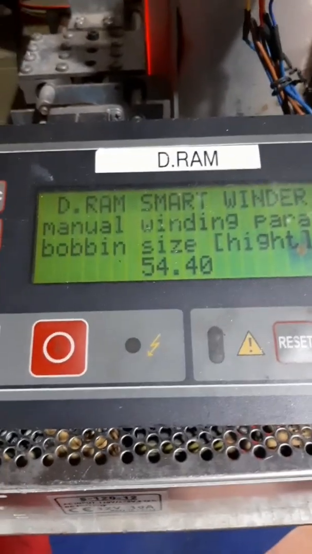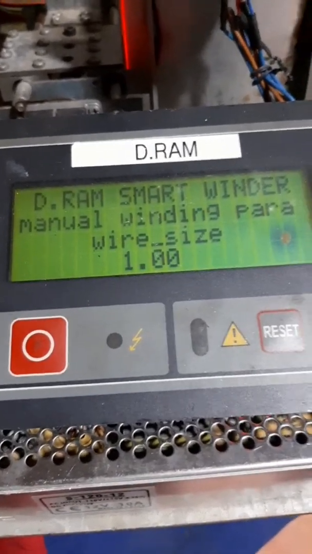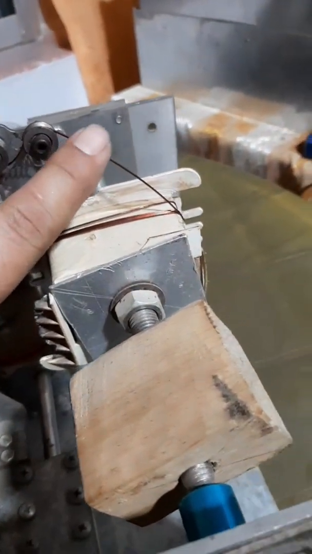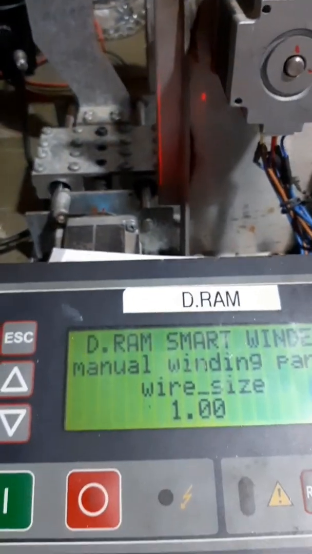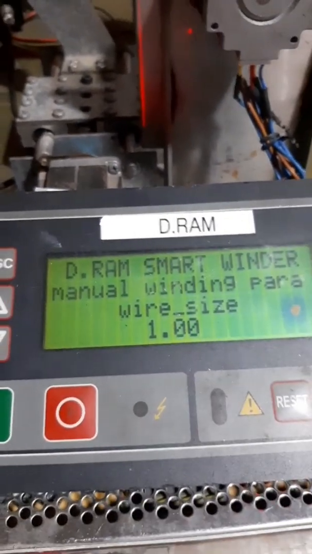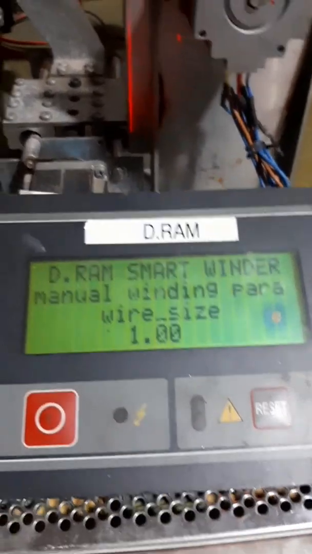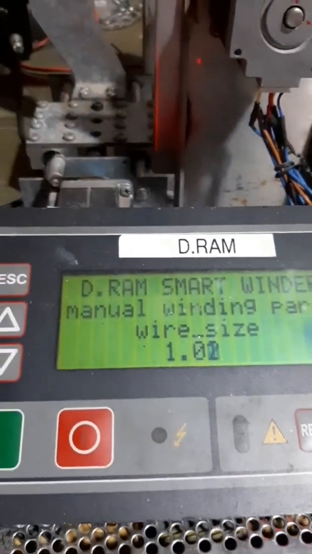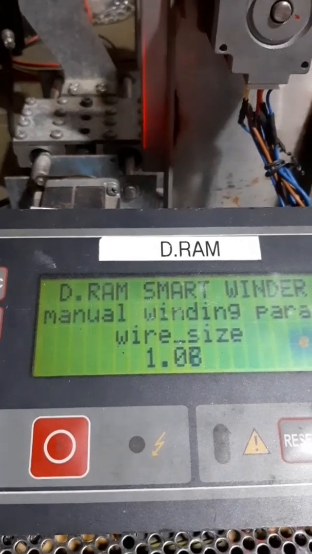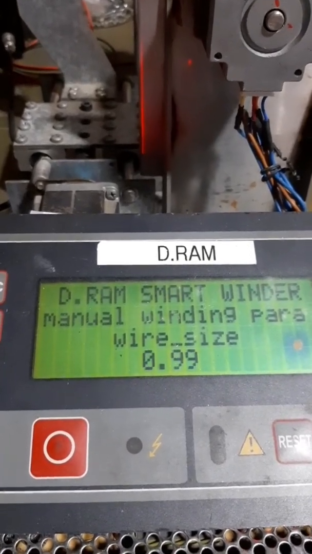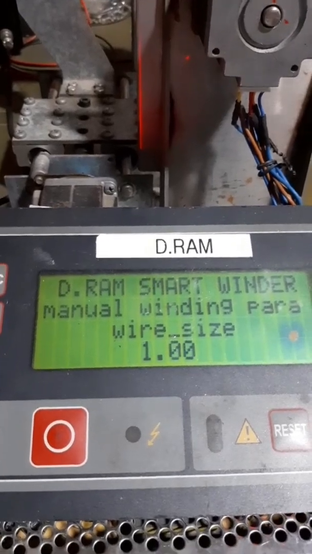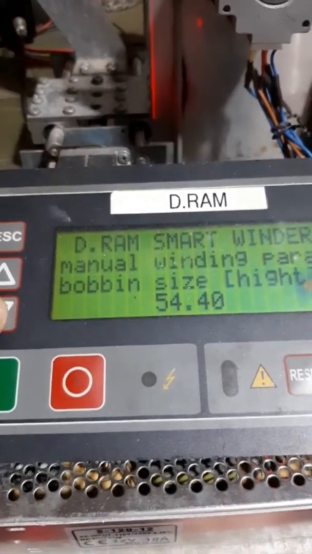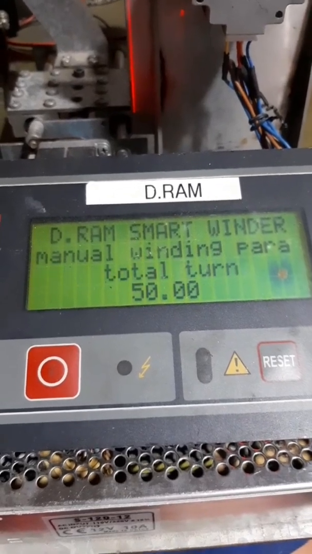And another thing, the next parameter is the wire size. It means the winding wire. What is your winding wire size? I put the program for millimeter, so 1.0. Actually this wire is 1.0 also. So I can change this as per my necessity, 1.0 or less than that. And the next one, the bobbin size, height, the total turns.